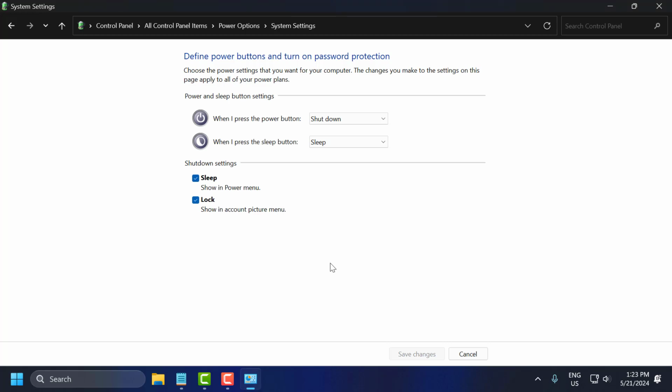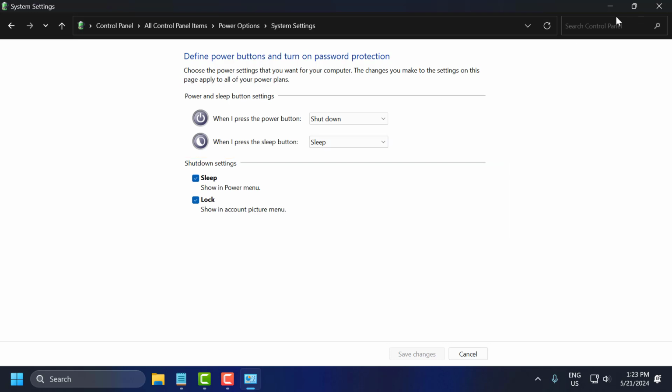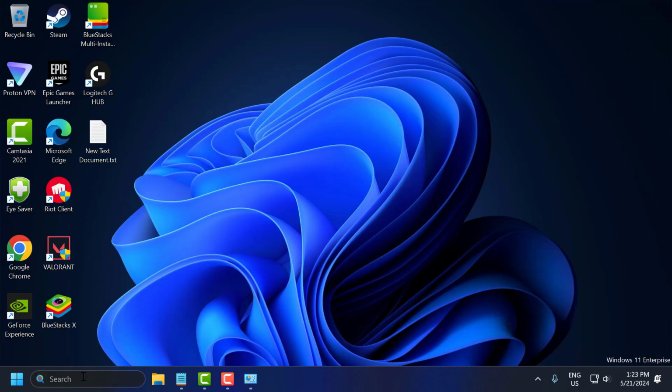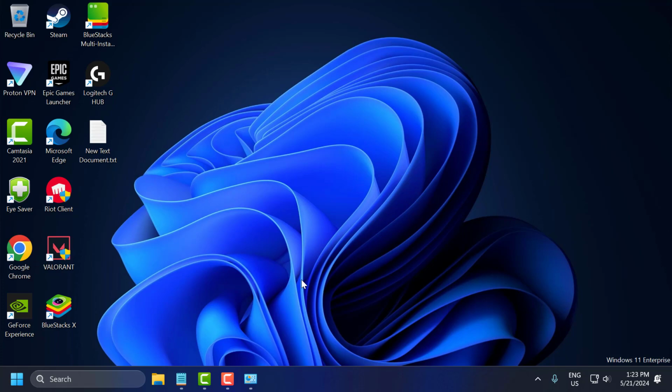Today we are going to see how to fix turn on fast startup missing on Windows 10 or Windows 11. Let's fix it guys. You just need to go to search menu and type cmd. Right click on the command prompt and select run as administrator and select yes.